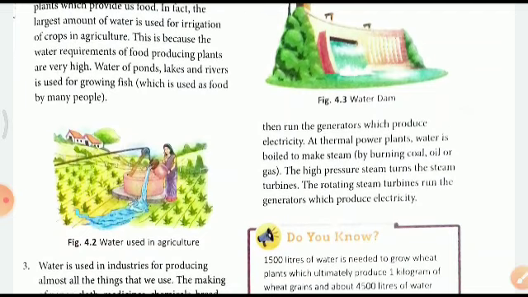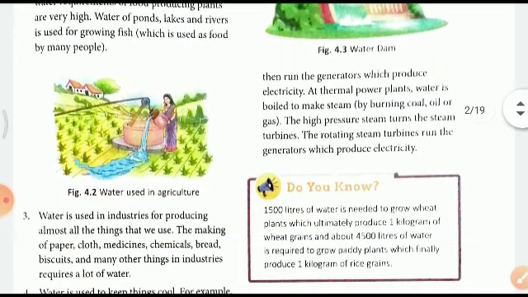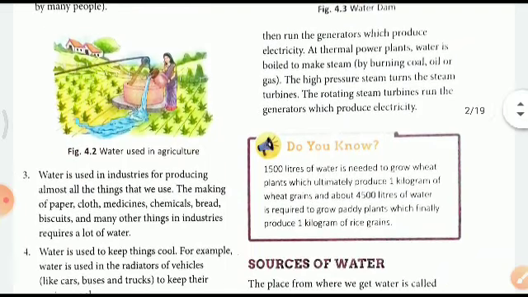And then, to run the generators which produce electricity at the thermal power plants, water is boiled to make steam. The high pressure of steam turns the steam turbines. Rotating steam turbines run the generators, right?